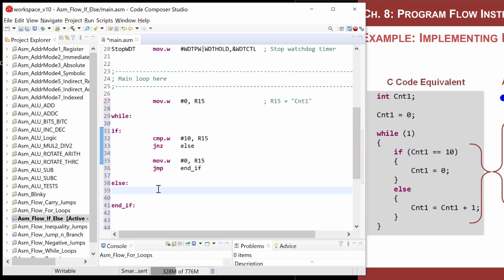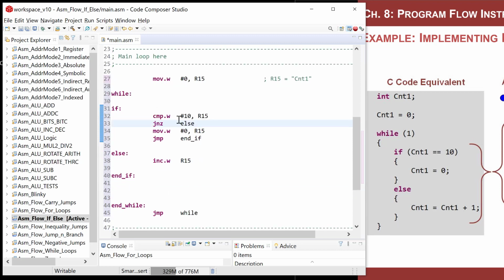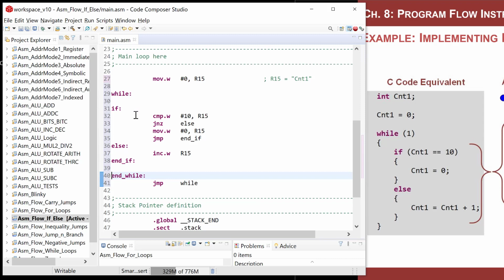And now under else, all I can do is its statement, which is the increment. So I'm going to do inc WR15. And then I actually don't need to do a jump to end if because I'm going to go there anyway. Okay. So if you look at those instructions, it's pretty simple, actually, if you think about it. Let's get some of these spaces out of here so we can see more stuff on the screen. But let's go ahead and fire this up and see what happens.